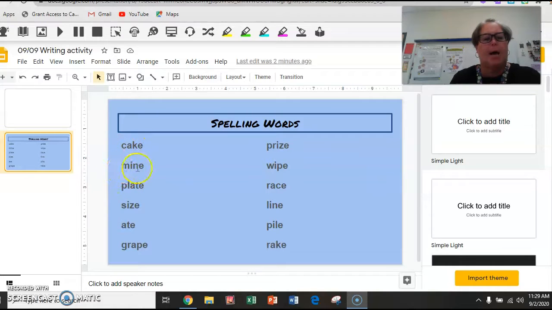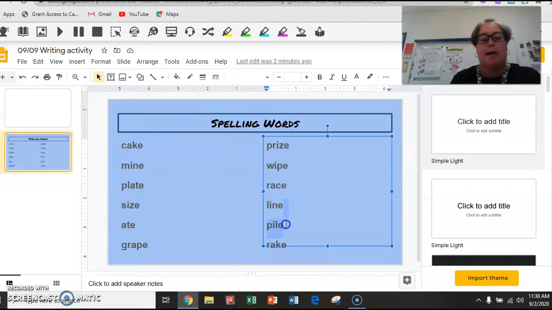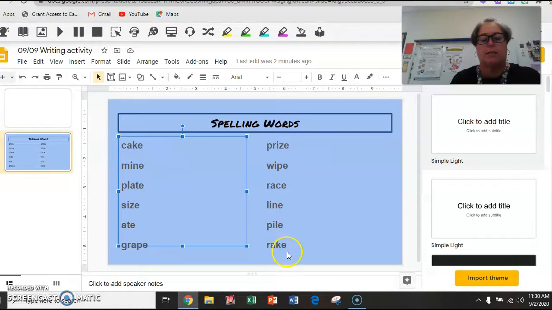Cake, mine, plate, size, eight, grape, prize, wipe, race, line, pile, and last one is rake.